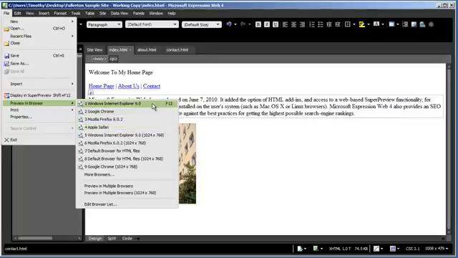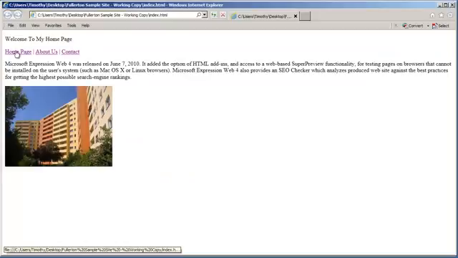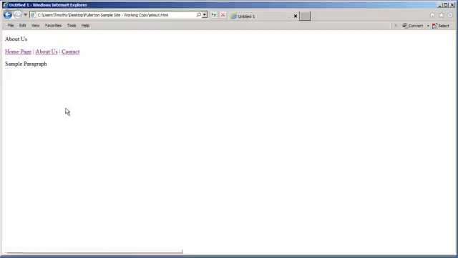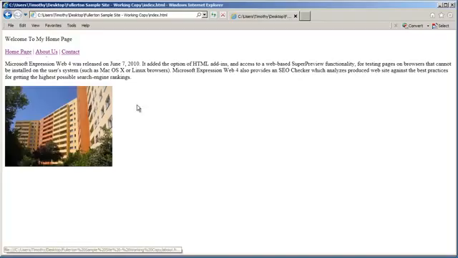I would recommend, if you don't already have them installed, install Google Chrome, Firefox, and Apple Safari onto your computer. Your computer should already have Internet Explorer, and it should be the most recent version. So we'll select Internet Explorer here, and there are those links. When I click on About Us, I go to that page. Contact, I go to the contact information page. Home page, I come right back here. So my links are working well.